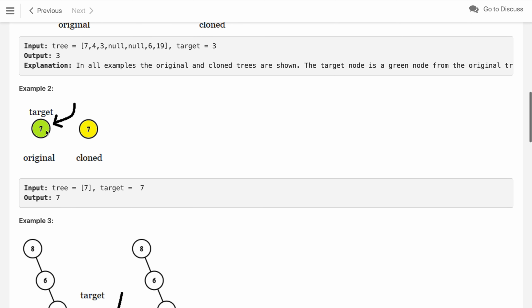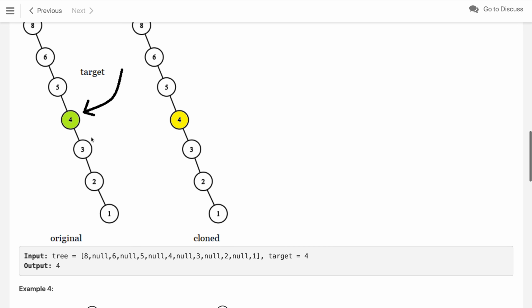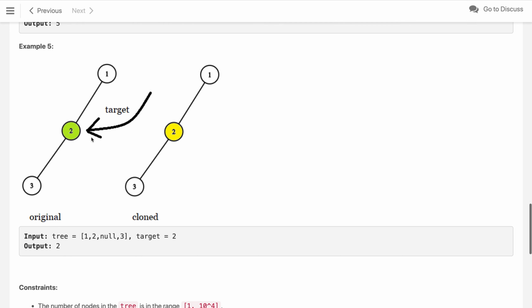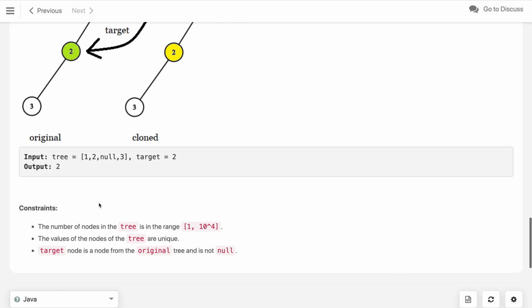In example 2 there is only one node, the target itself, this green one, and we will return the one from the clone, the yellow one. There are many examples like that. The constraints of this problem: the number of nodes in the tree is from 1 to 10 to the power 4, and the values of the nodes of the tree are unique. This is a very important point here: all the values in our nodes are unique.